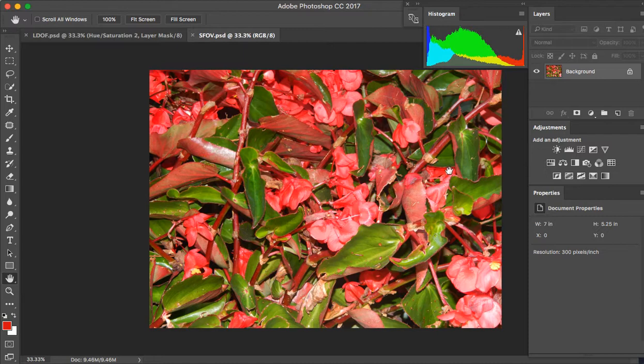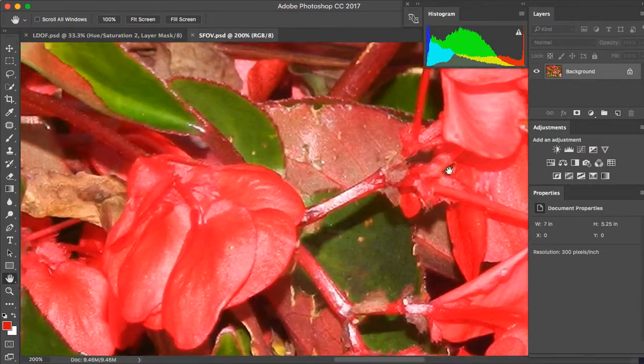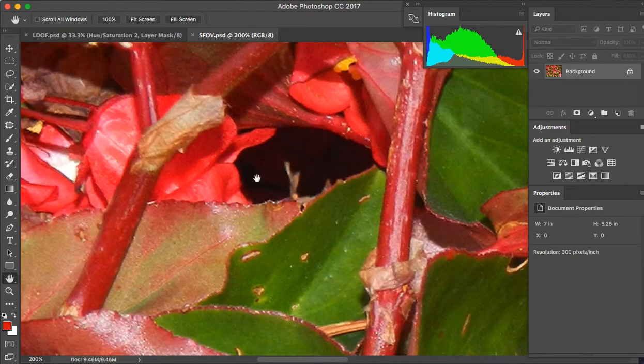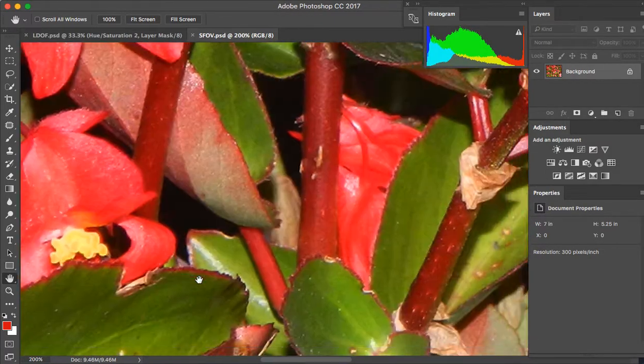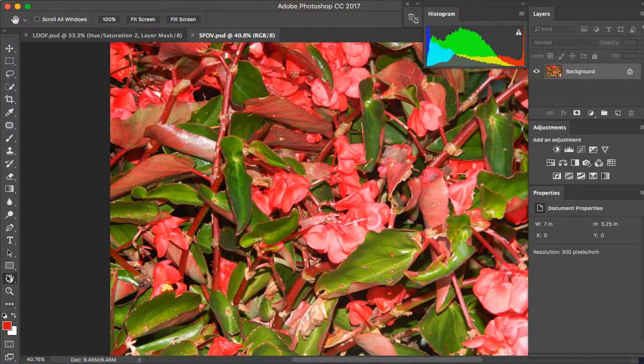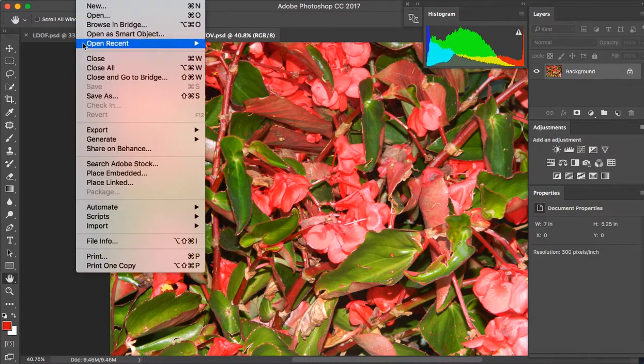So if you look at this, everything looks like it's in focus. There's really not one area that our eye goes to in the photograph, which is the idea of what having a small depth of field is in an image. I'm scrolling around here, and geez, it looks like everything's in focus.